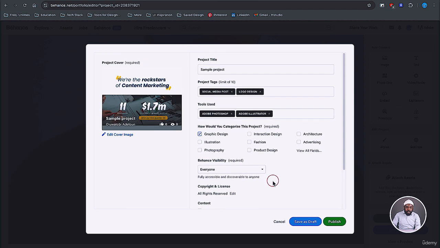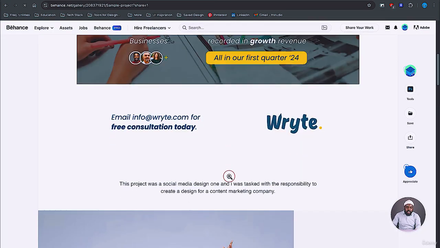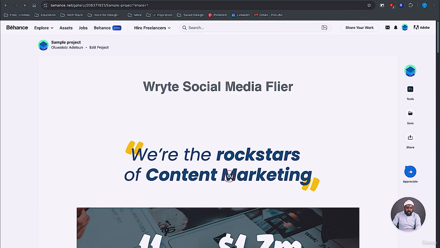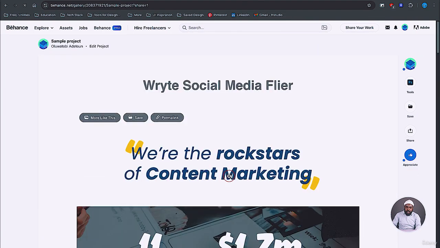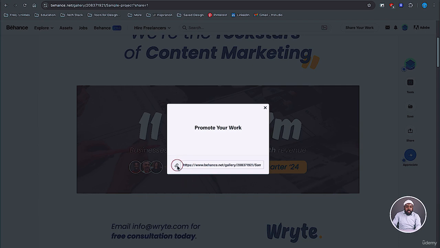Otherwise, you can go in and either save it as draft so that you still have it there, or you can publish it. So let's publish so that we can see what it looks like. And now we have our project page that looks something like this. And here they give you a link.